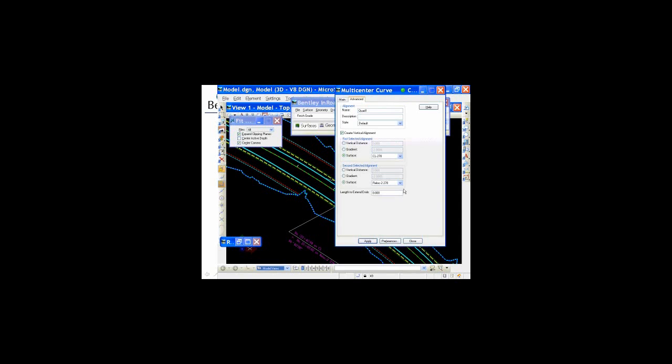Now I want to repeat the process for the other quadrant. So I identify the quadrant and accept. And I'll reset out of this command and close the dialog.